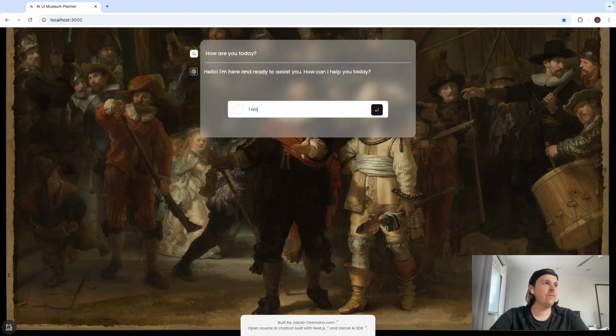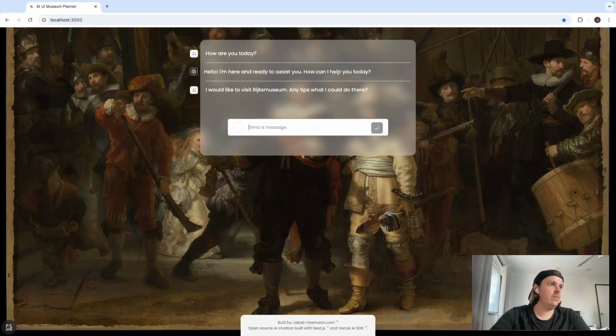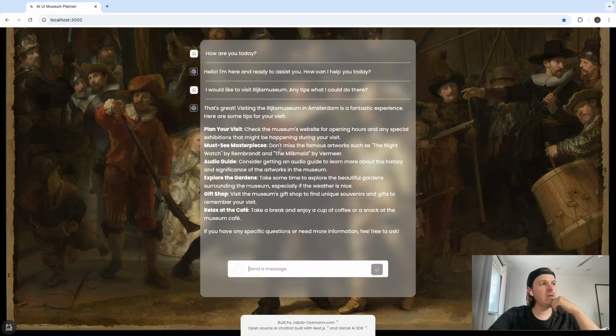For example, it gives you a couple of pieces of advice for what you could do. And I can get more specific and say, okay, I want to plan my visit like you recommend. What exhibitions are there currently?